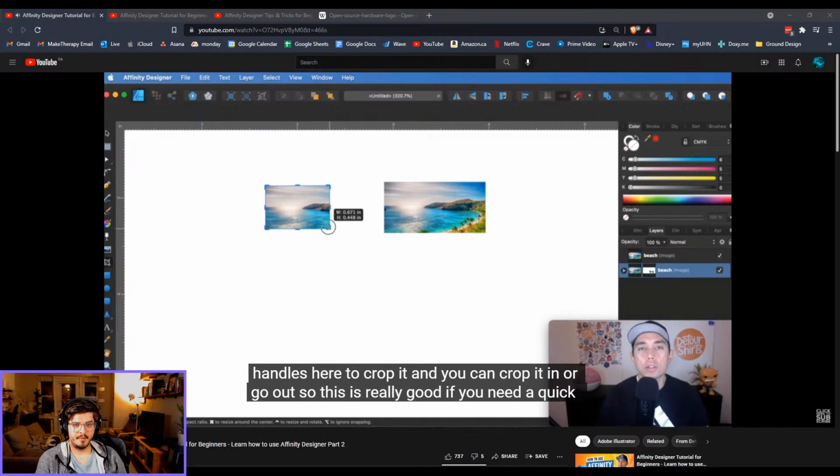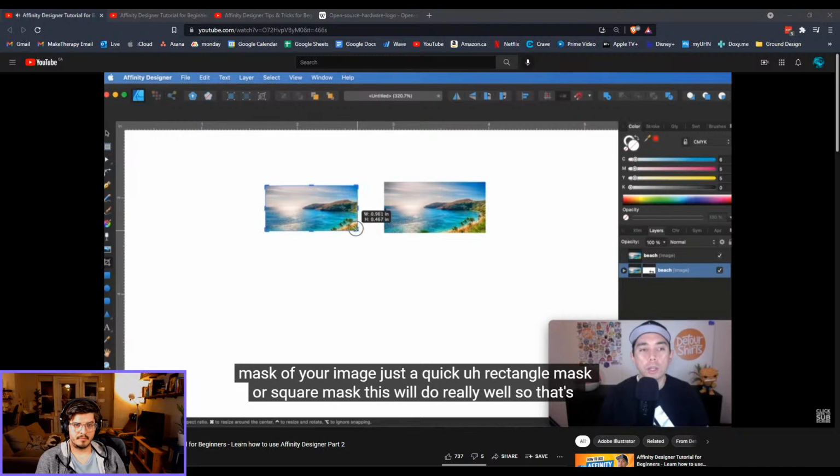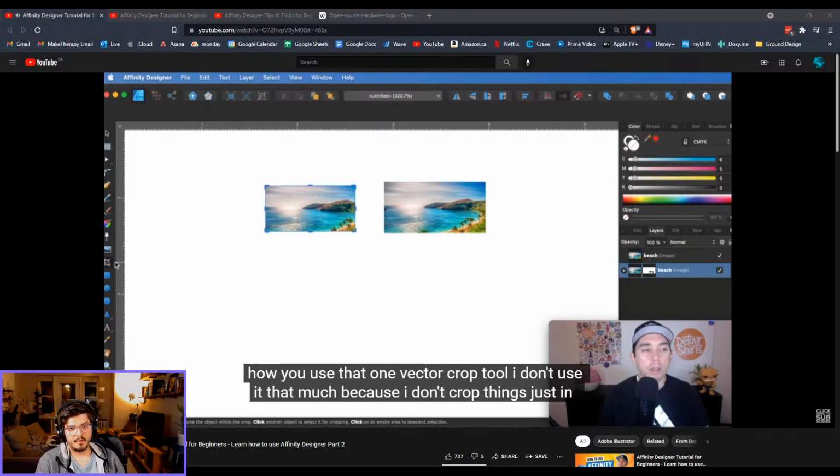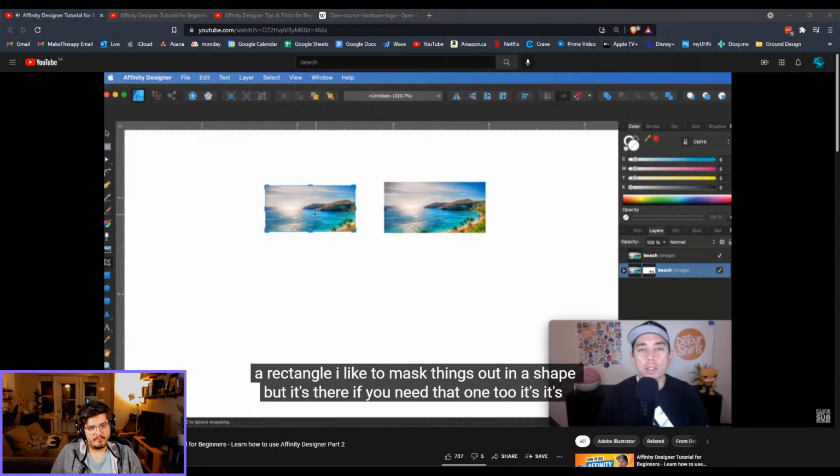So this is really good if you need a quick mask of your image, just a quick rectangle mask or square mask. I can see this being really good for like UI design. So that's how you use that one. Vector crop tool. I don't use it that much because I don't crop things just in a rectangle. I like to mask things out in a shape, but it's there if you need that one too. It's a really quick crop tool.